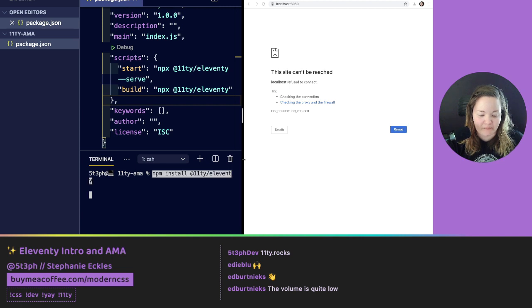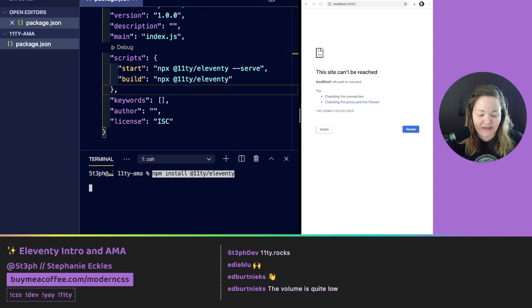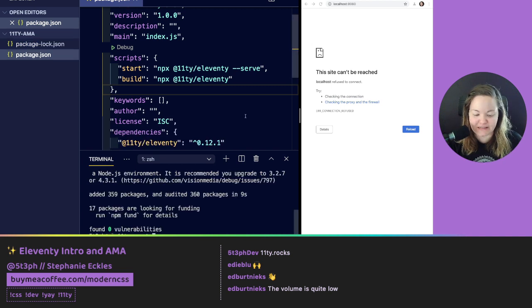What to note there is that it is a scoped package, so it's going to be @11ty/eleventy spelled out. All right, so that's installed. So we can go ahead and close out of our package.